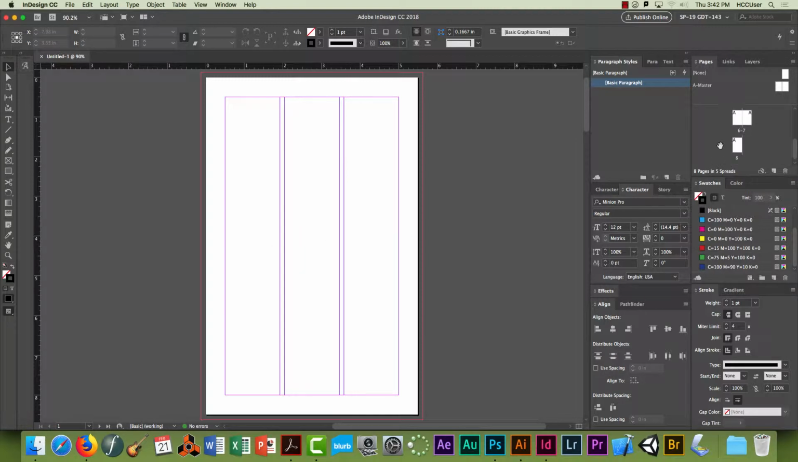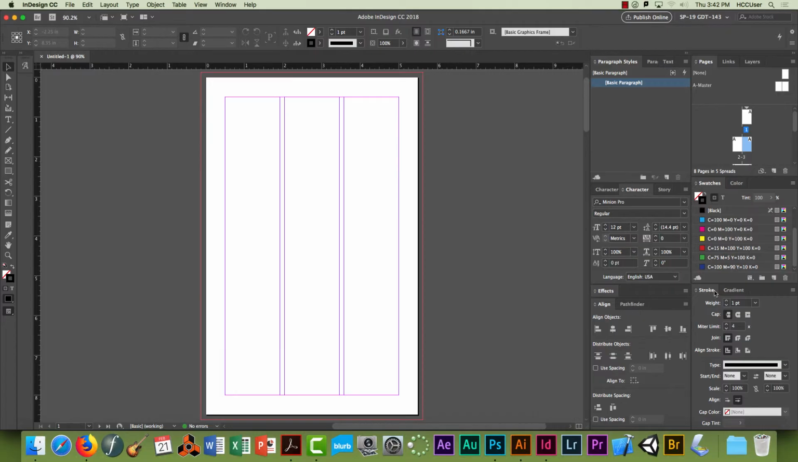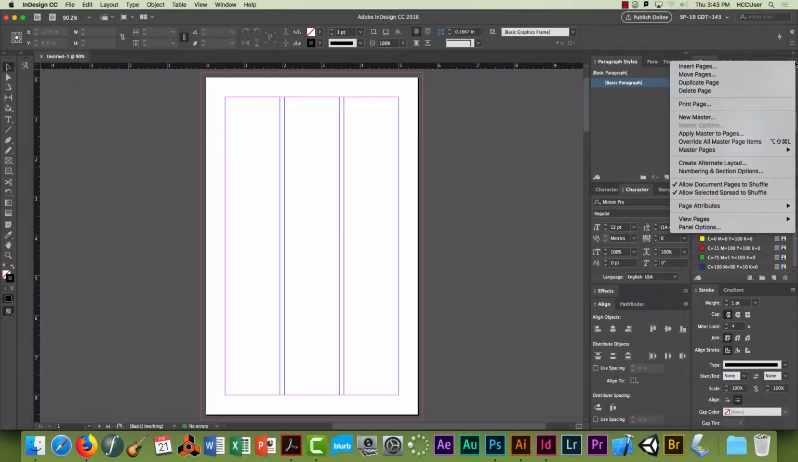All right. So with the numbering and section options, I would go ahead and start doing that and using that for my headlines. So I know that page 3, let's go back to the requirements. Pages 2 to 3 is going to be the about. So do you remember how to bring up your numbering options and section options? Gonna right click and it'll be one of the options here. You could also get to it from the little flyout menu here.